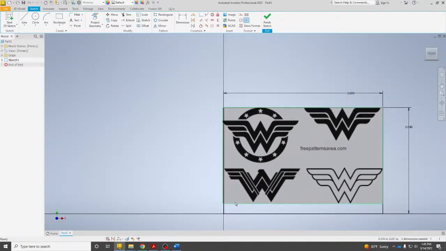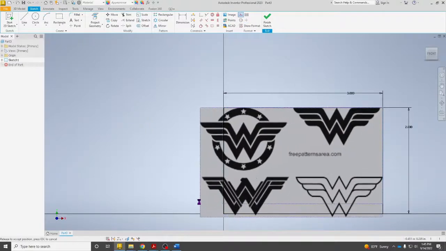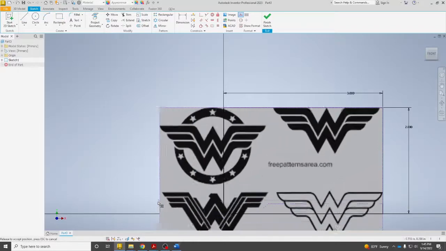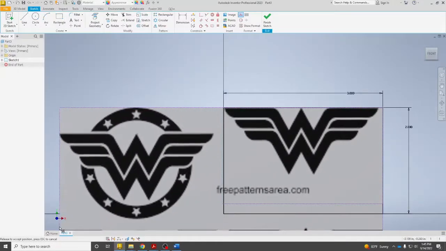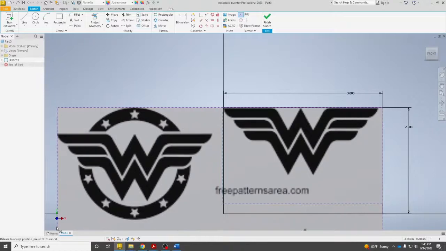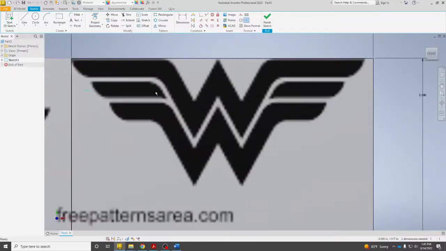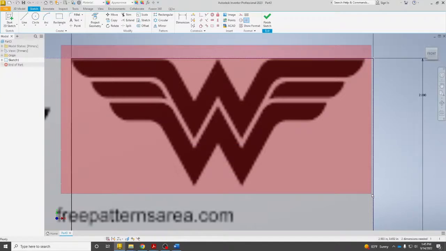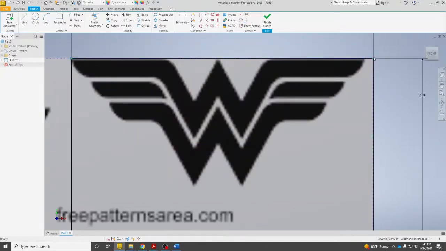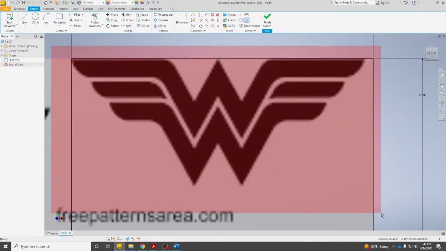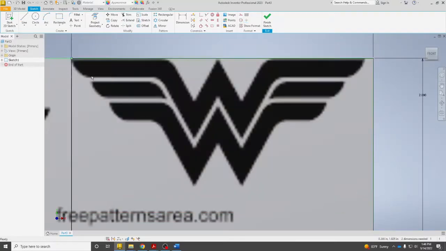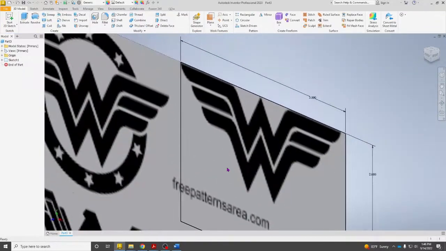So now that I know that that is not going to move, I'm going to double click on my image and click on the left line and click and drag until I'm about as big as that rectangle. So as you guys see, if I zoom in on it, my Wonder Woman logo is not quite touching this corner, but it is touching this corner up here. Okay, so I'm just going to finish my sketch and leave it as so.